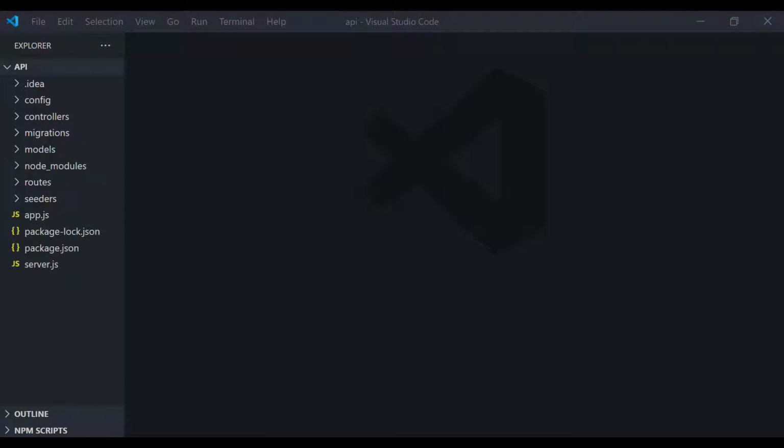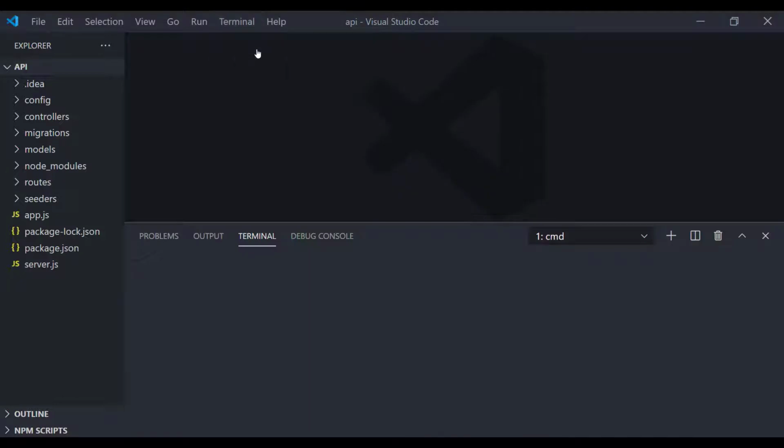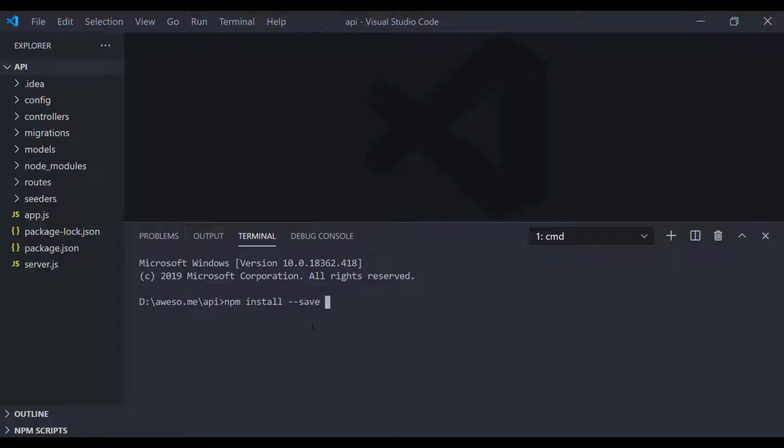Alright, so first of all, let's install some packages. I'm gonna open up the terminal and npm install --save. Well, the first package I'm gonna install is bcryptjs. This package is for hashing the password. Obviously, we cannot store the password in plain text in the database, so we need to hash the passwords. So this is the package we are using for that.